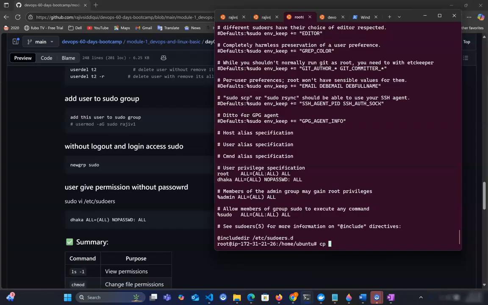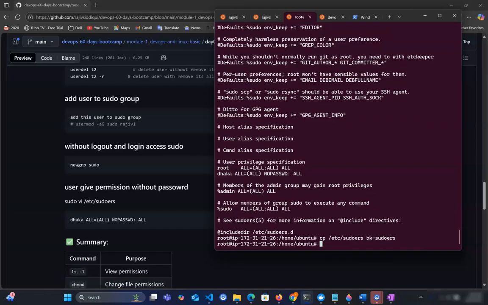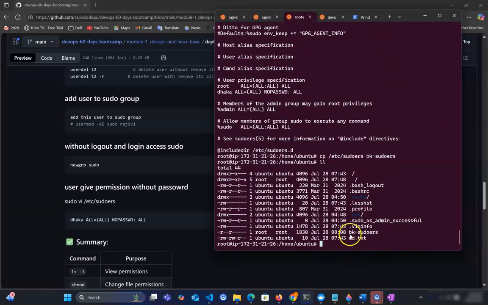Which file do you want to copy? /etc/sudoers. Where do you want to copy it, or what name should be put? So sudoers.bak. You can see this file is copied here, but this user is root, that's why here it is the root user, root group. Okay, so now let me edit that file.